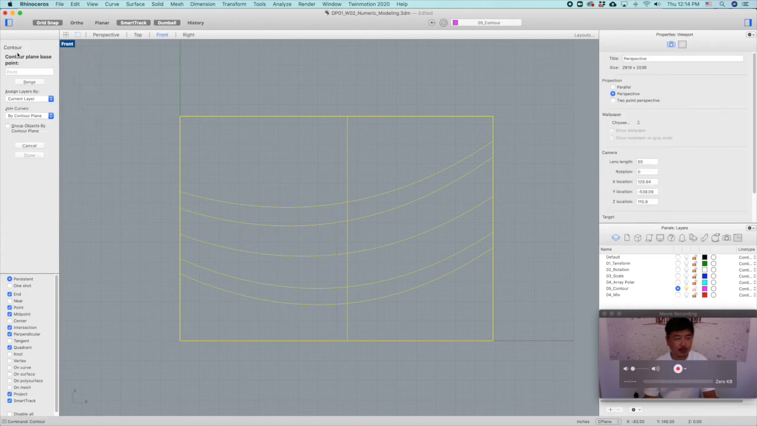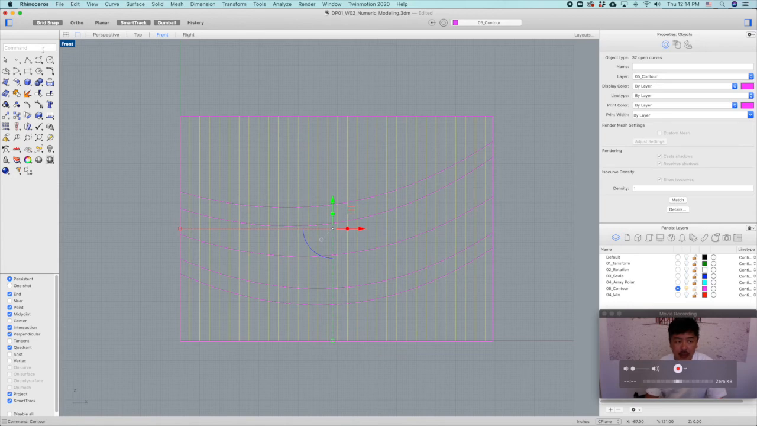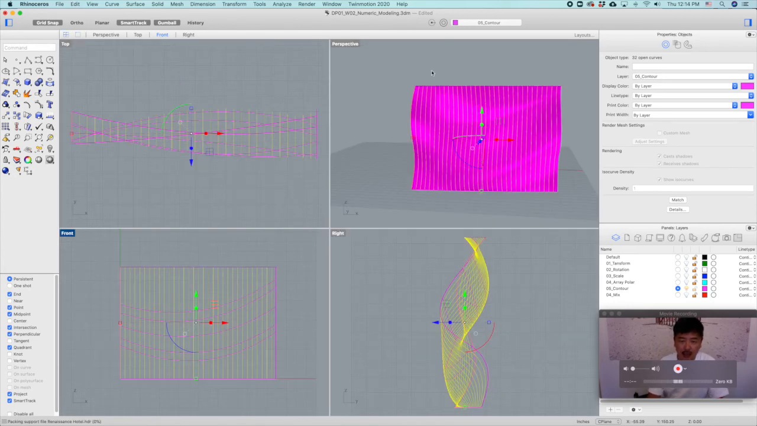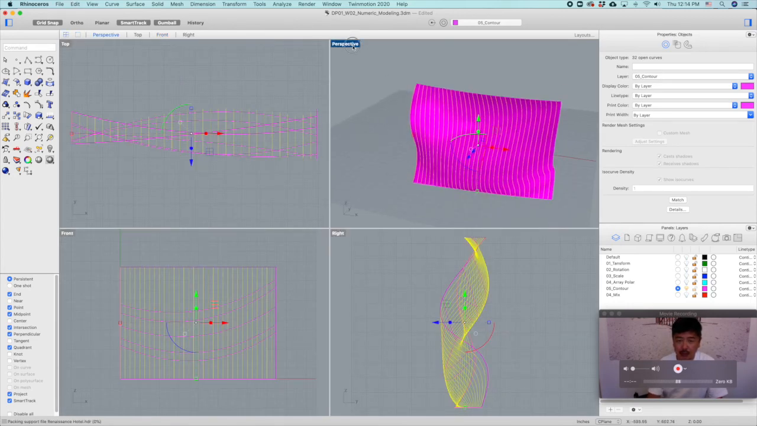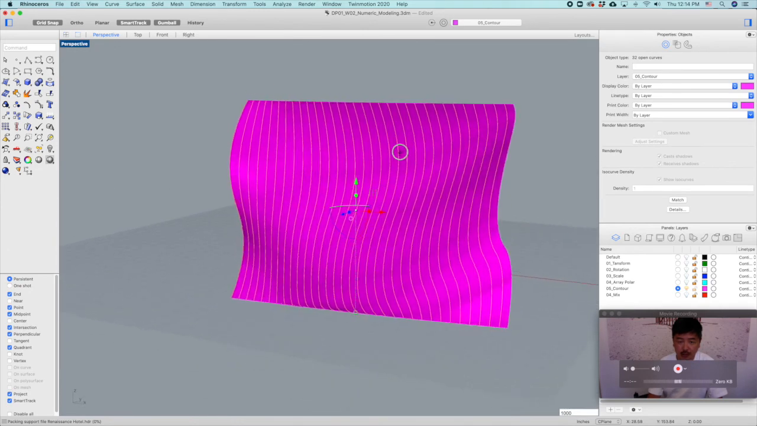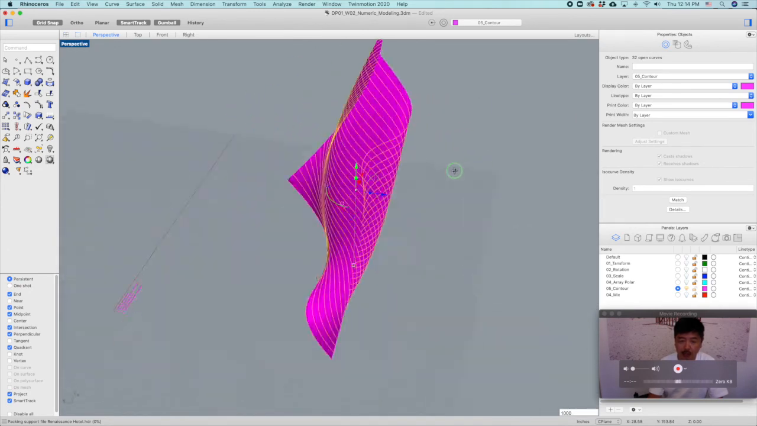Contour. Okay. And what it's going to do is you select the object and contour plane base point. So you want to go from the left side and you want to go to the right side, so perpendicular to your surface. And the distance between contour lines can be 5. So what it does is that it's going to draw lines and project on this surface at the same time. So it creates this kind of line on top of a surface.